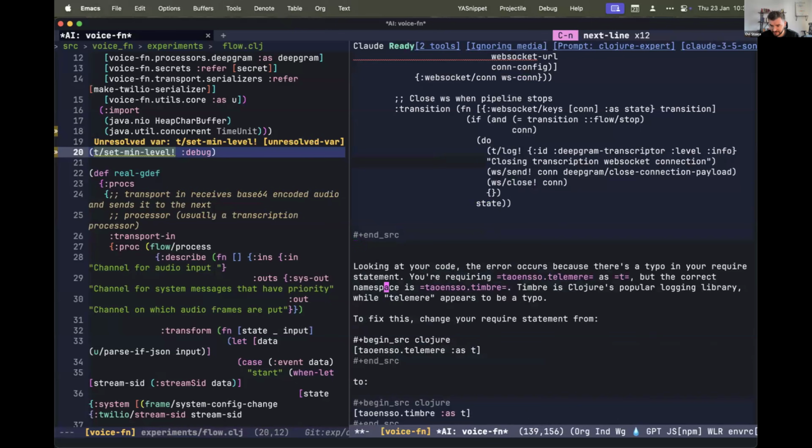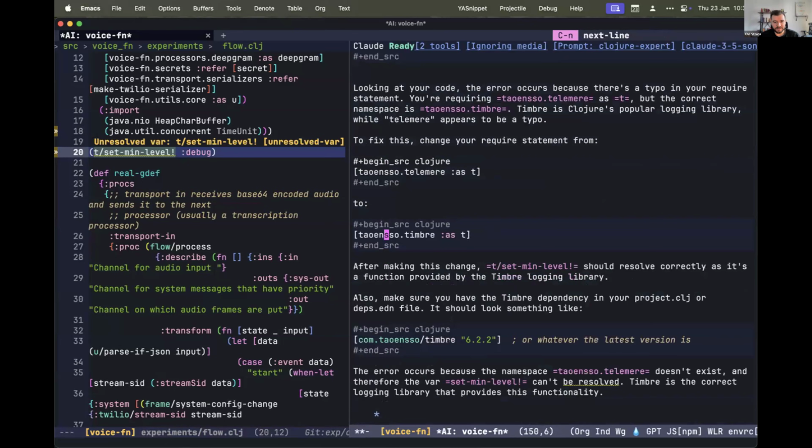Looking at your code, I believe there's a require statement. So yeah, so timbre. And it got that wrong because actually I use telemere.